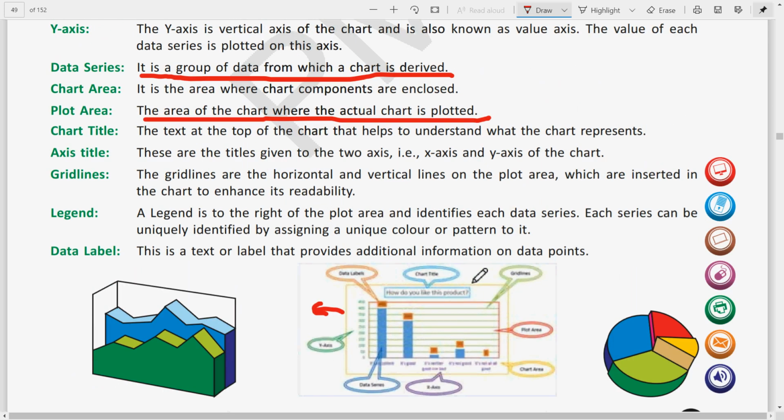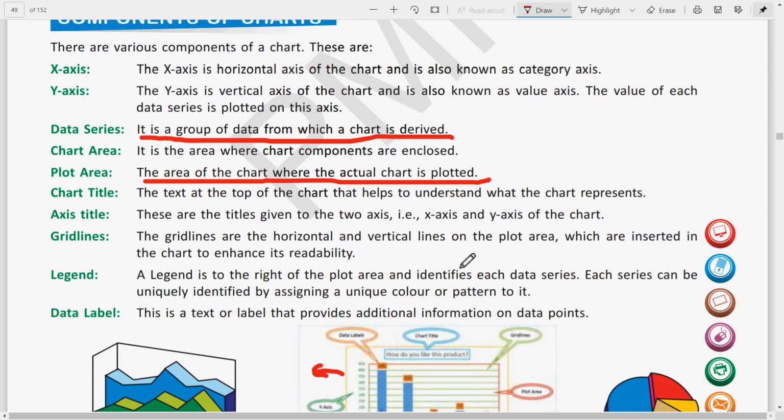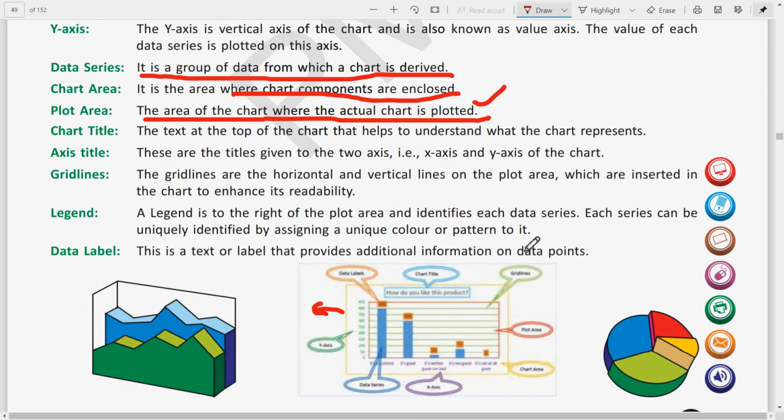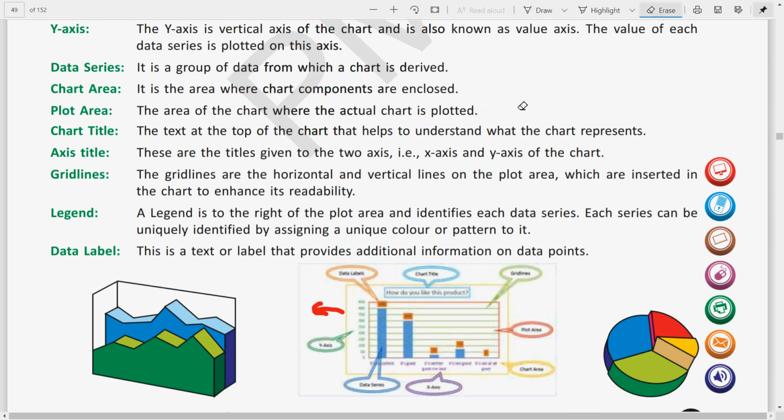So chart area and plot area, these are the two terms. You can see it here also, that plot area is the actual area and chart area is the area where the chart components are enclosed. Means the outer boundary which is enclosing, that is the chart area. So I hope it is clear what is chart area and plot area.